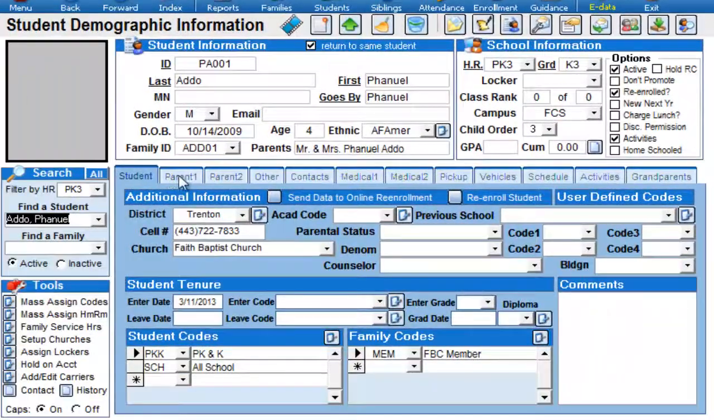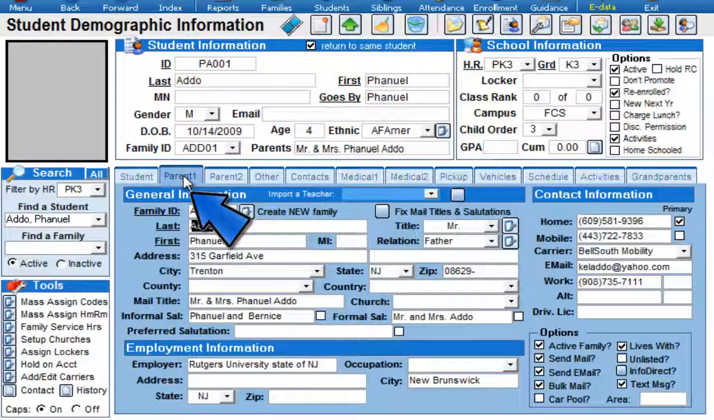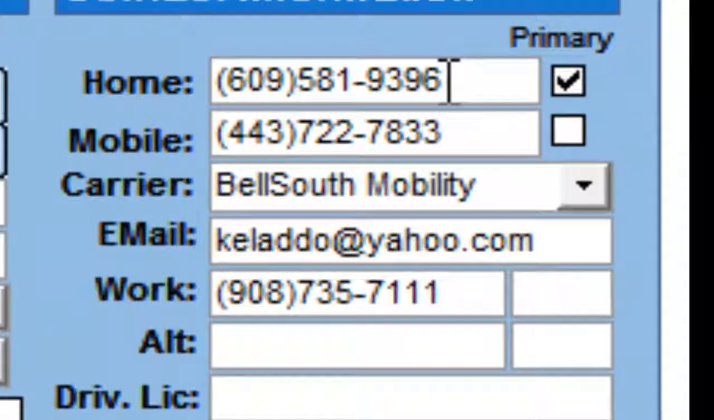If you look across here, we have a variety of different tabs. The first tab here is Parent 1. Typically, Dad is going to be listed as Parent 1 unless you have a child who lives in a split home situation where in that case the residential parent would be parent number 1. So in this case we have Mom and Dad both at home. So this is Mr. Addo. You can see that his first name is Fanuel as well. You can also see his home phone number, his cell number, and his work number, and then his email address is there as well. So lots of good contacts.